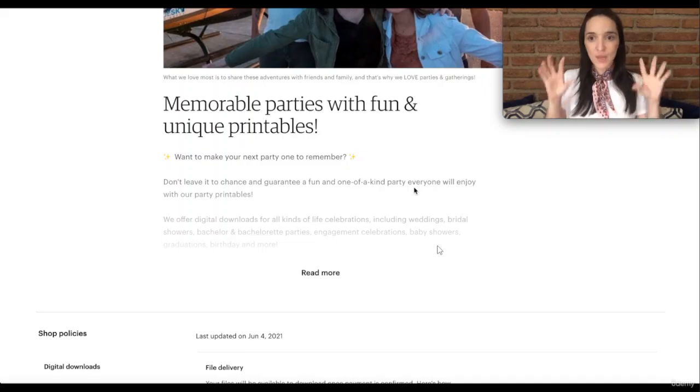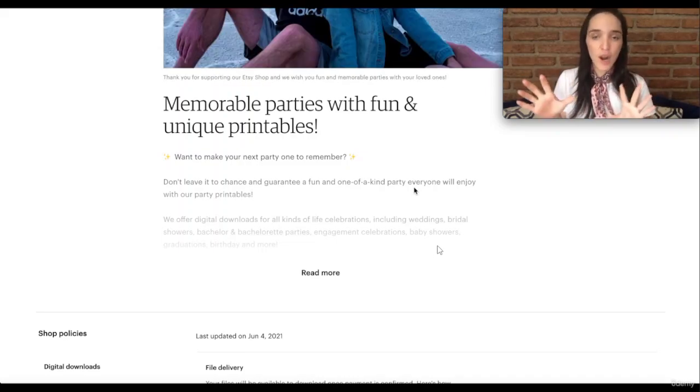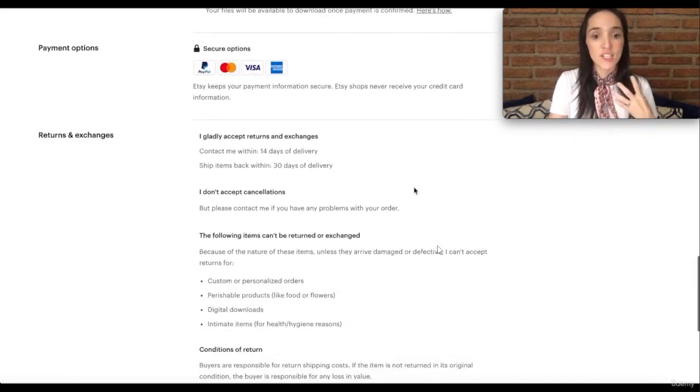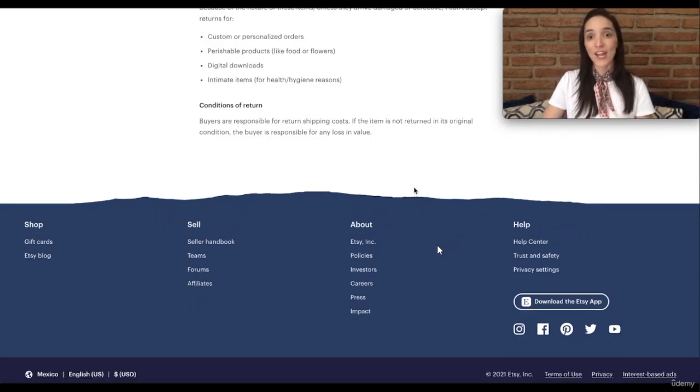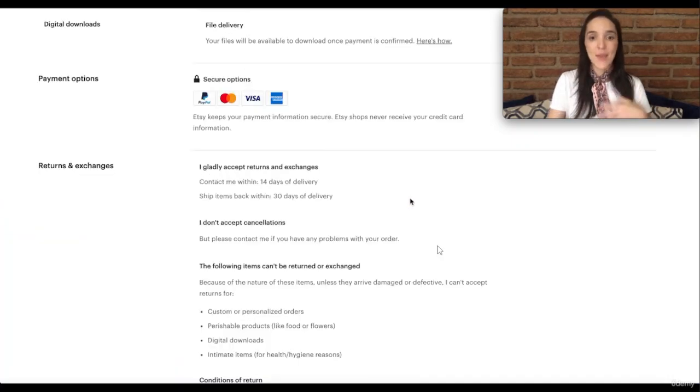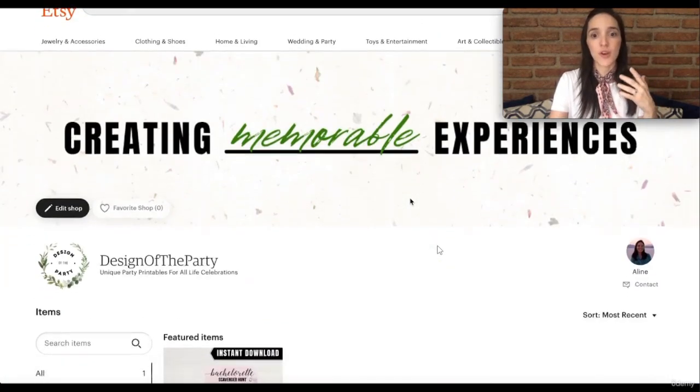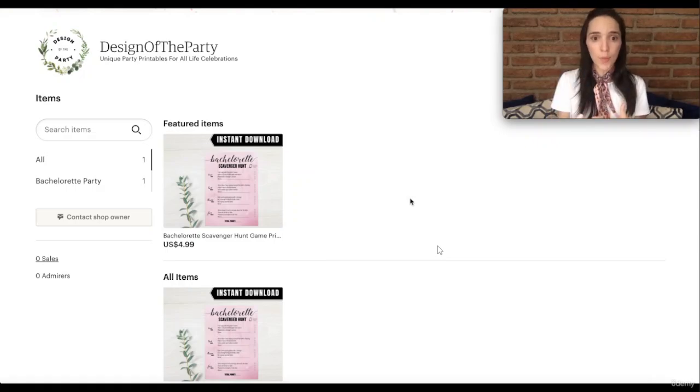I love using emojis because it entices people to read. And I love the sparkles because it gives this party and celebration feel. So love this. And then at the very end, there's the shop policies and the footer. So I'm happy with how my shop looks for now, and I'll be constantly coming back to optimize it and making it as good as possible for the customer experience. Obviously, as I start to launch more products, I'll be updating the featured items, so I'm really excited for that.